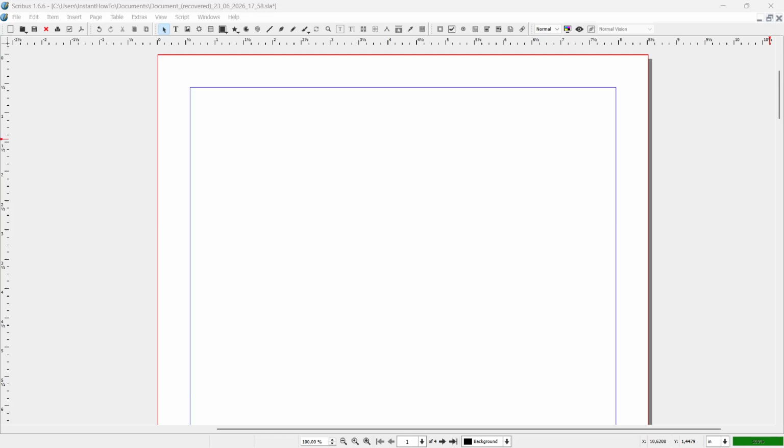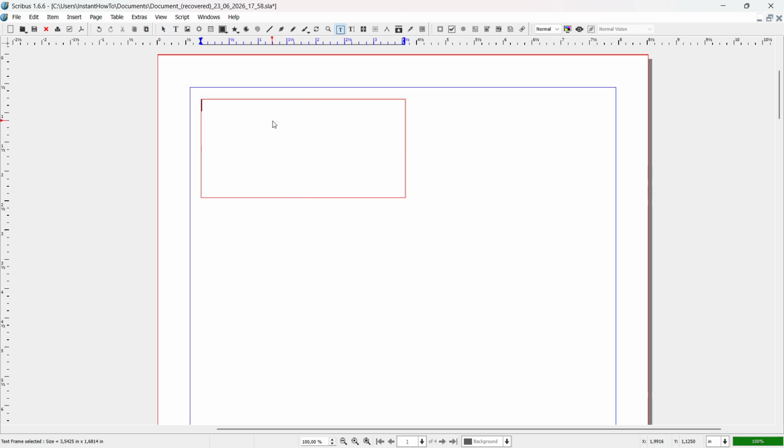In this video, I'm going to show you how to make text bigger in Scribus. Now to do this, first of course you want to create a text box, or as they call it, text frame. So go ahead and click on here and then draw it out and then basically type in some text.